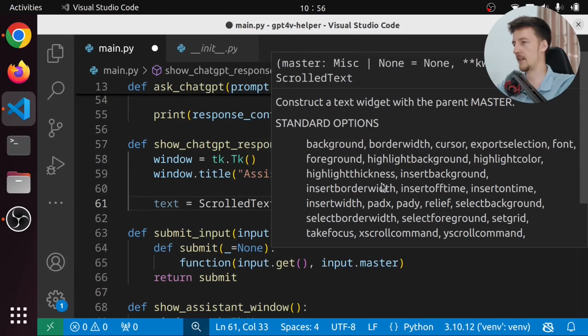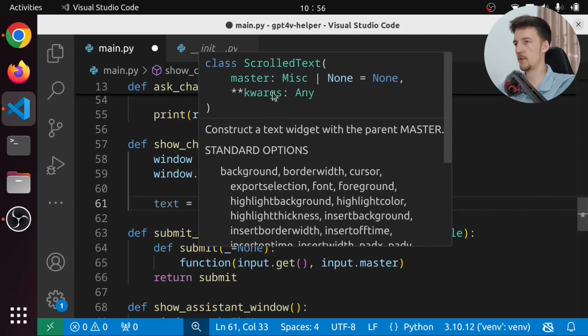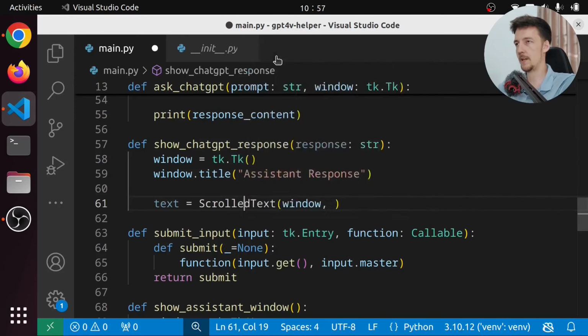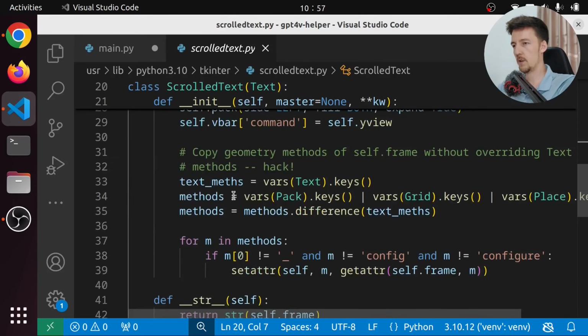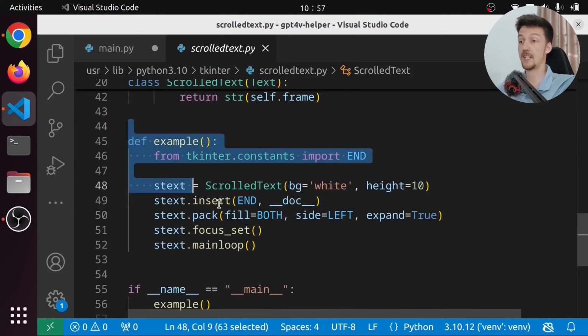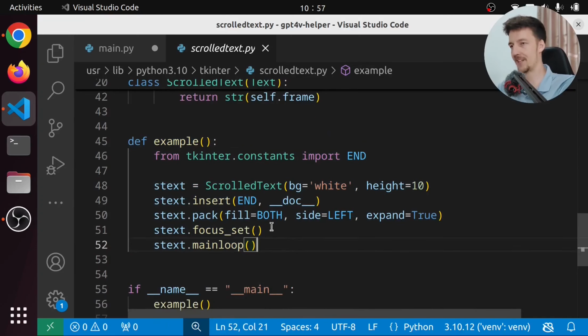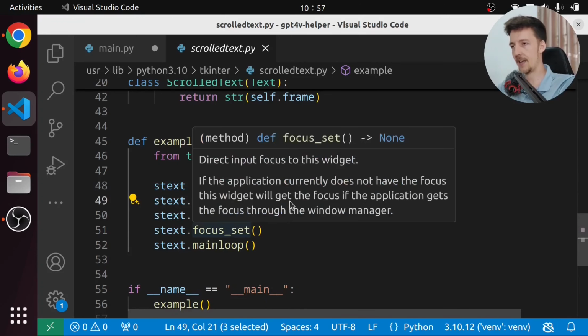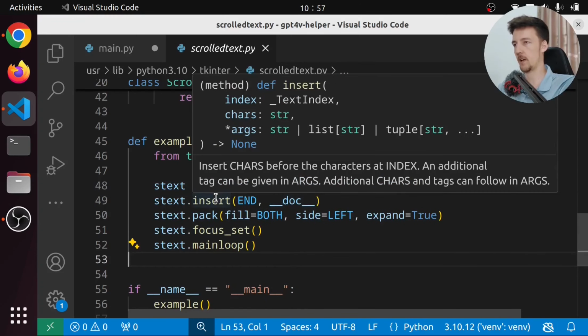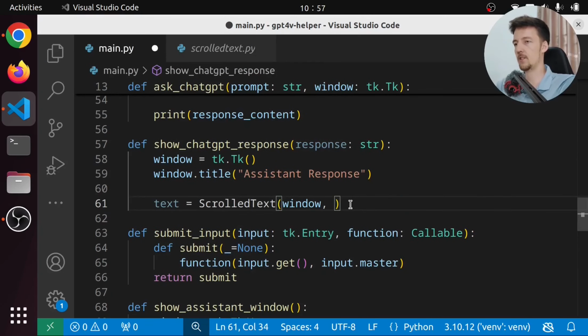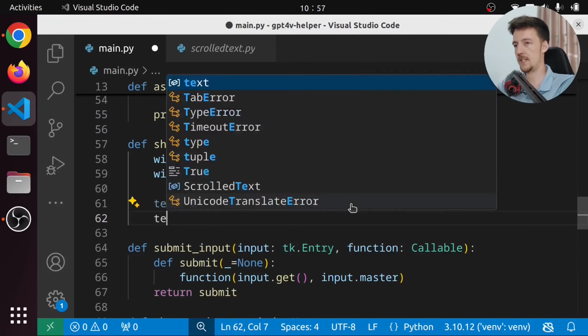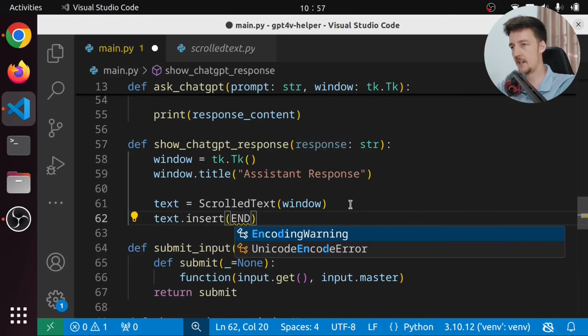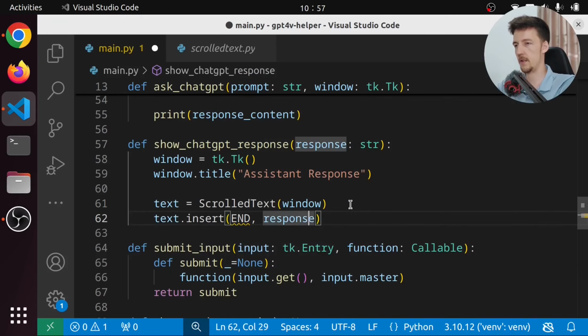And what else? Can we see some options? We can't really. How does this work? Let's take a look. What are the keyword arguments? Okay, here's an example. Well, that's a very helpful thing. So we have to call insert, and we have to pass in end, and then I believe this is the text that we're going to insert. Okay, so let's do just this: text.insert end and the response. And this is probably tk.end. So that should add the response into the scrolled text.